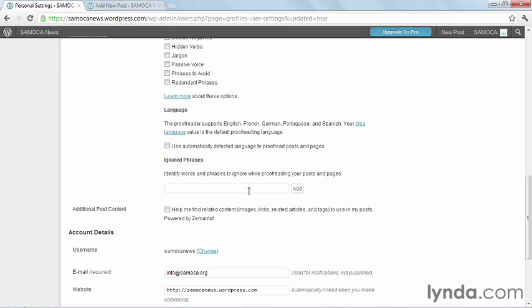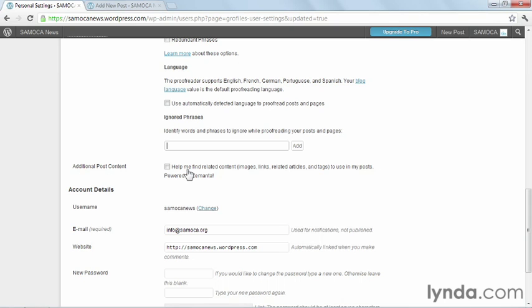At the bottom, you can also put in ignored phrases. Phrases that the proofreader won't check for. That could be specific words that you intentionally write incorrectly. It could be names like Samoka or something like that you don't want to get flagged every time it pops up. Finally, for the post section, you have this last one that's called additional post content.